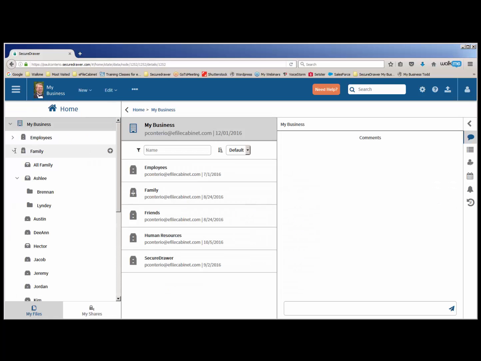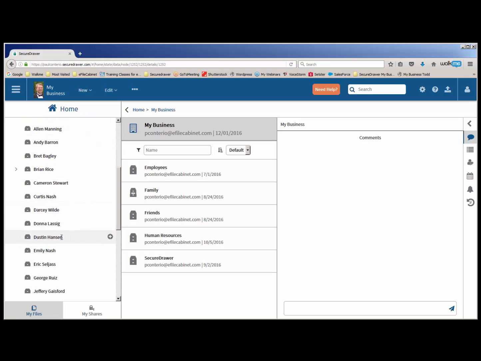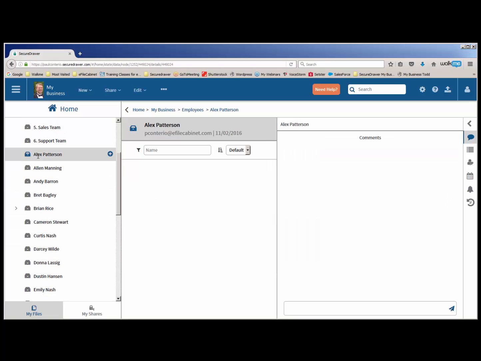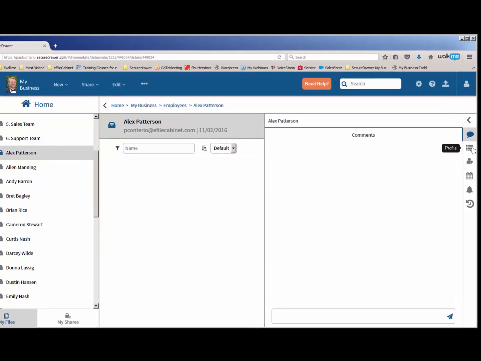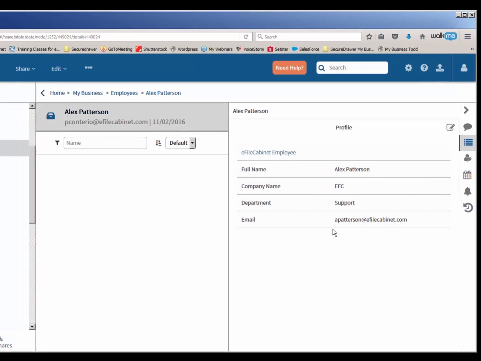I'm going to go back up to the employee cabinet for a moment. Go down to one of the employees. Let's go down to Alex. Okay, notice Alex, if I go to the profile information, I have an e-file cabinet employee profile. So this is the information that I've put together that I want to capture for each of the employees.